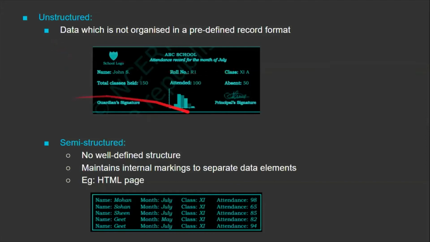Like you can see over here, this is an attendance record for the month of July for this one person. Now this is giving graphs, it's giving signatures, it's giving how many absences, and everything. And this is not in an organized table the way you would expect it to be in structured data. Instead, there are images here, there is everything, and this is why it's called unstructured, because there's no format behind it.